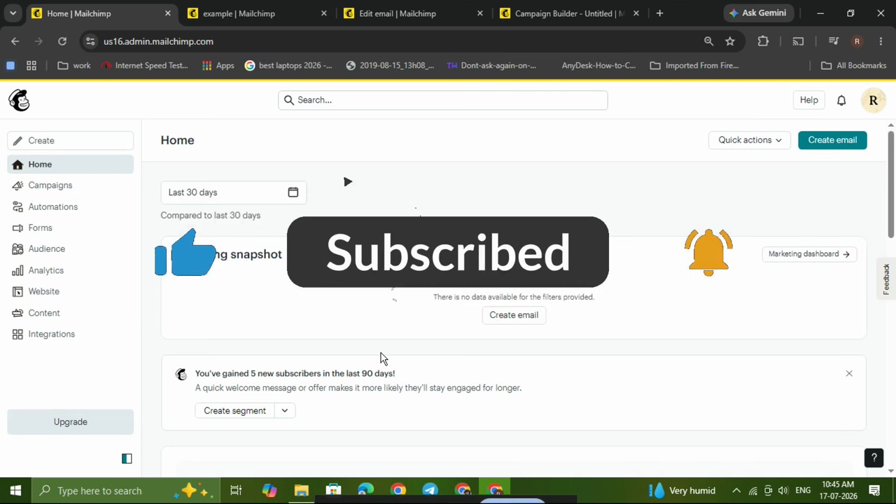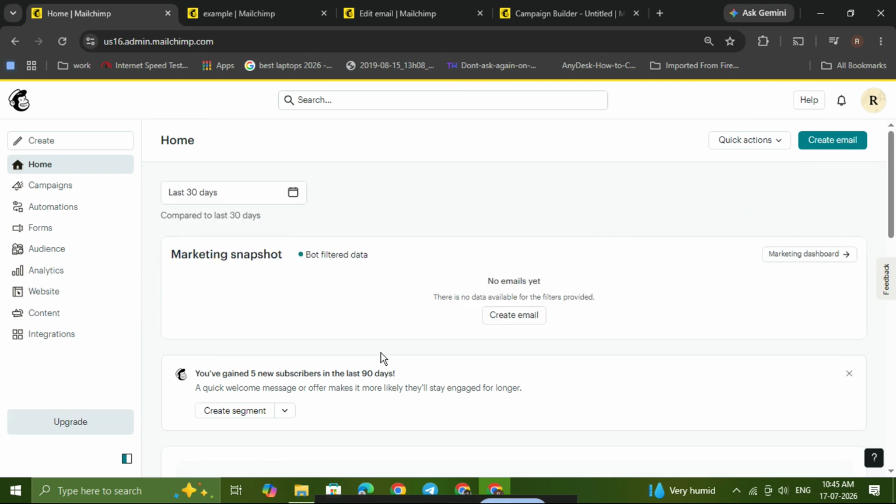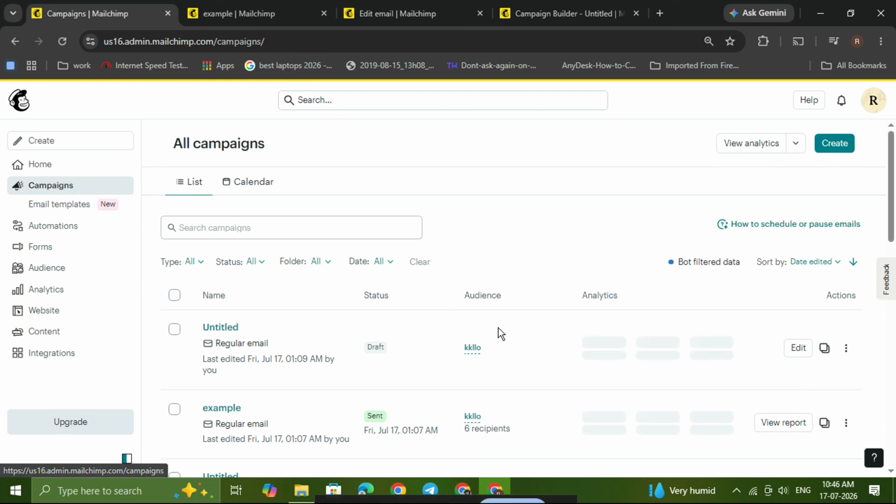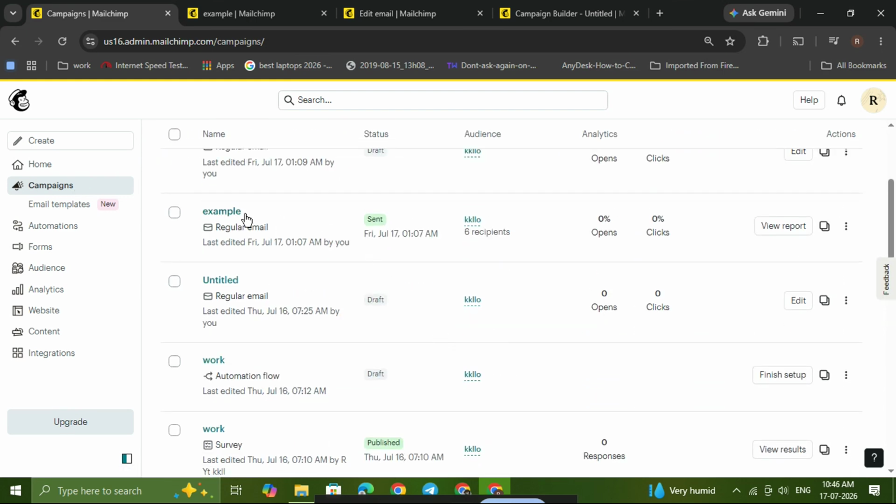First, go to Mailchimp in your browser and sign into your account. Once you're inside the dashboard, you'll want to look for the Campaigns section. This is where Mailchimp keeps your email campaigns, drafts, and reports all in one place. Click on Campaigns to open your list of sent campaigns. Now, find the email campaign you want to review. When you see the campaign you need, click View Report next to it.